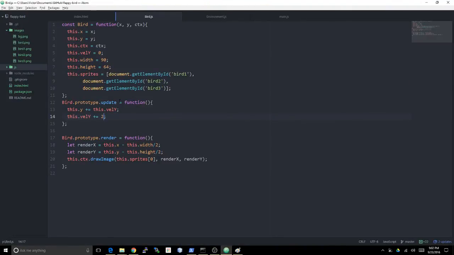And now, what's the plan? The plan is that whenever I press the spacebar key, for example, this.velY is gonna get a big negative boost, so it's gonna become like negative 10.